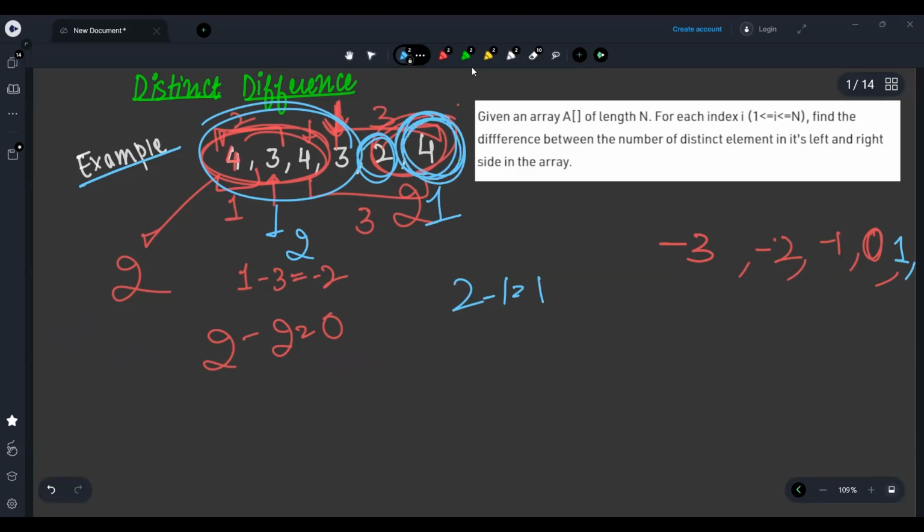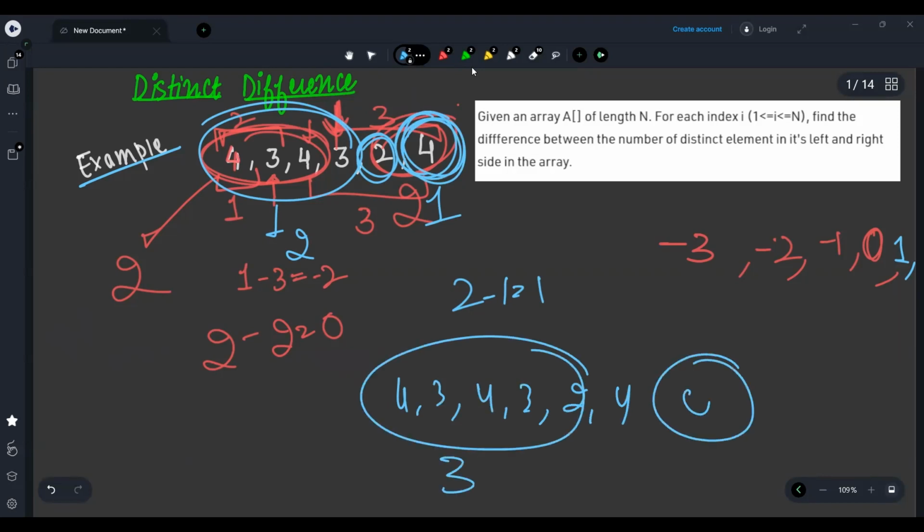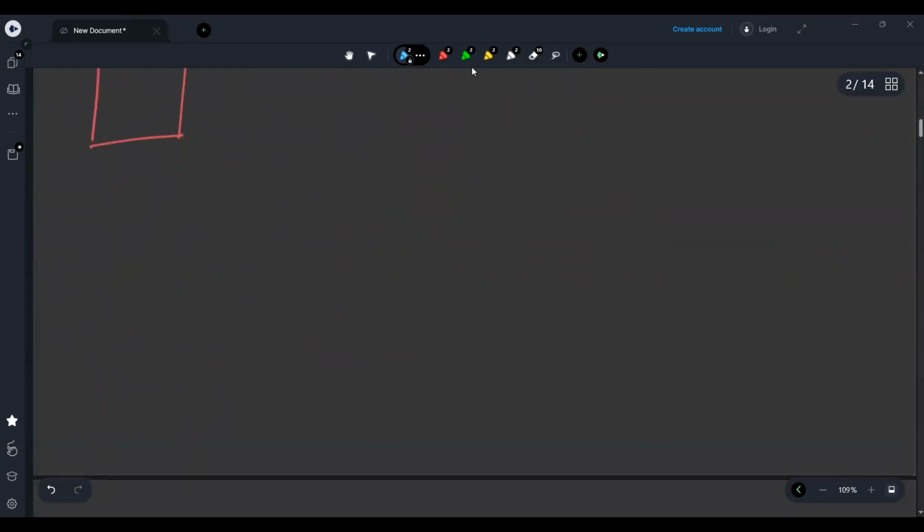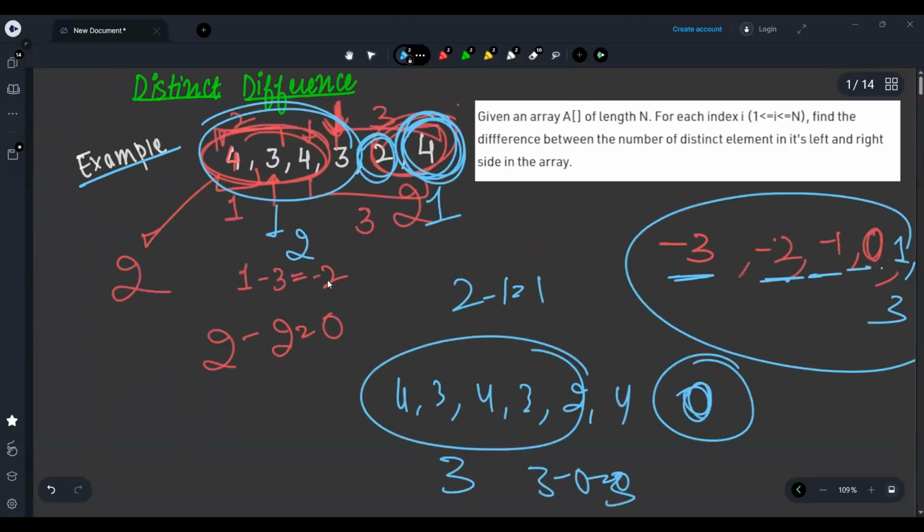Similarly, at last, what will happen? Number of distinct elements are 3, number of distinct elements are 0. 3 minus 0 is equal to 3. So this is the array that we got: minus 3, minus 2, minus 1, 0, 1, 3.